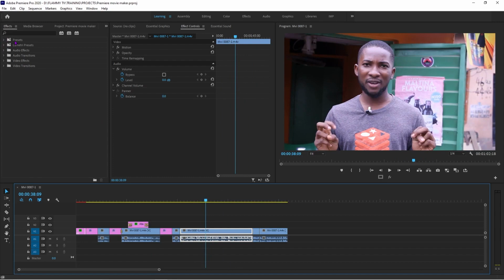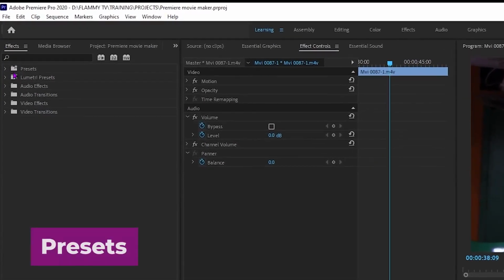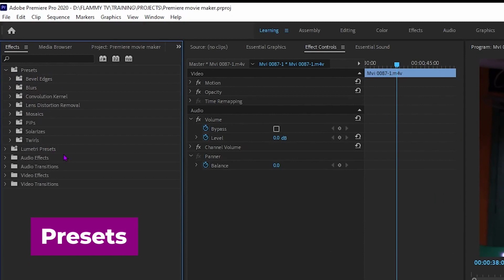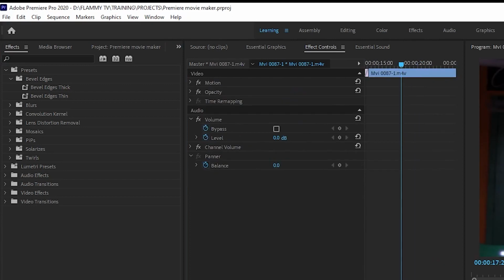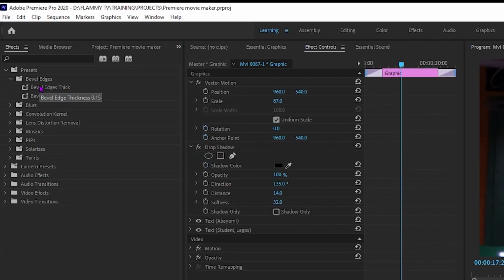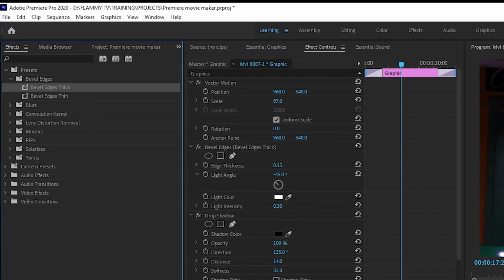So here we have the first one. We have presets. Inside presets, we can easily see what we have inside. A preset actually means that this thing has been worked on, and it's just for you to apply. It's a combination of like 2, 3, or 4 effects that have been added together to make this. For instance, this first one, bevel edge thick, will actually work on text. So if I drop it on this, it gives your image a sort of bevel.